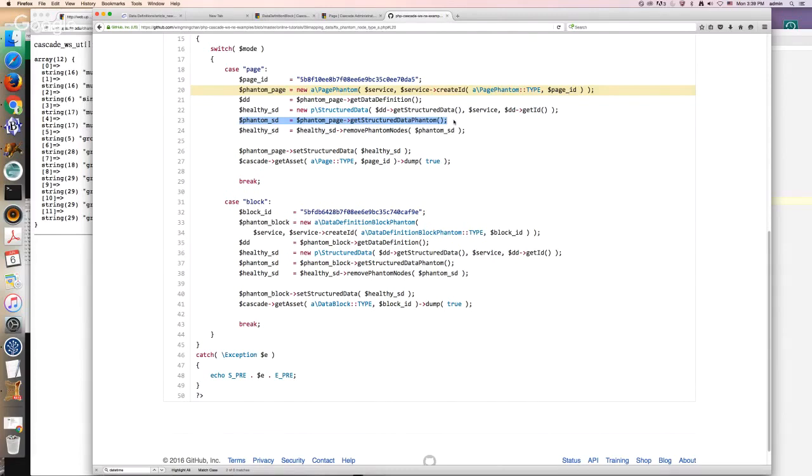So we have two structured data objects, one healthy, one with phantom nodes. We have two structured data objects. One is created directly from the data definition, meaning everything is okay, everything is licensed. And then we have another structured data object containing phantom nodes of type A.